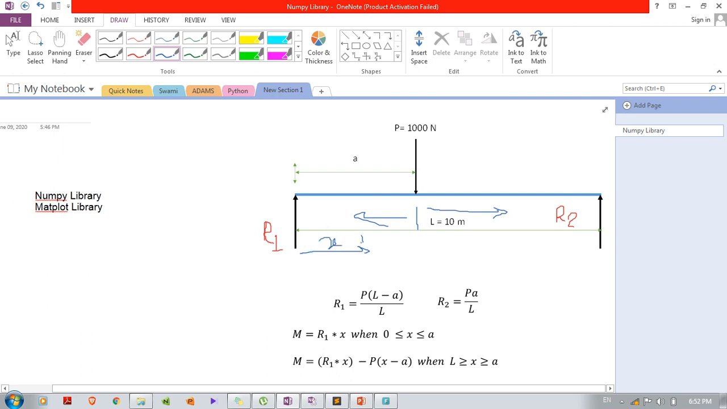At any point we need to calculate moment. In this case, x will be less than or equal to a before this section, and after this section x will be greater than a. So here there will be two formulas for moment. Moment is equal to R1 into x when x is between 0 and a.